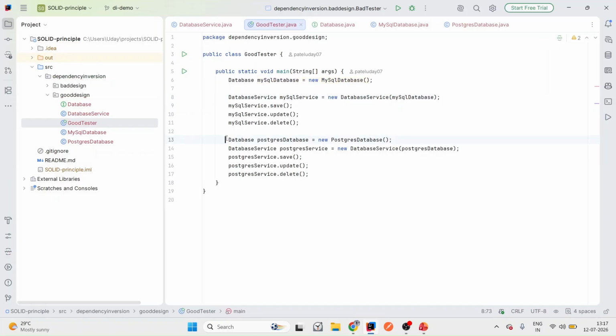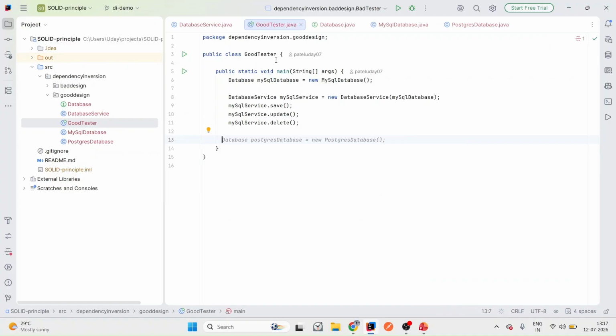For now, let me just comment it out, just to make it clean. I don't need this. So if you see, I created the MySQLDatabase object, passed it to the DatabaseService constructor, and I am just calling it. Let me name it databaseService instead of MySQL. Now let me run this class and see what happens.